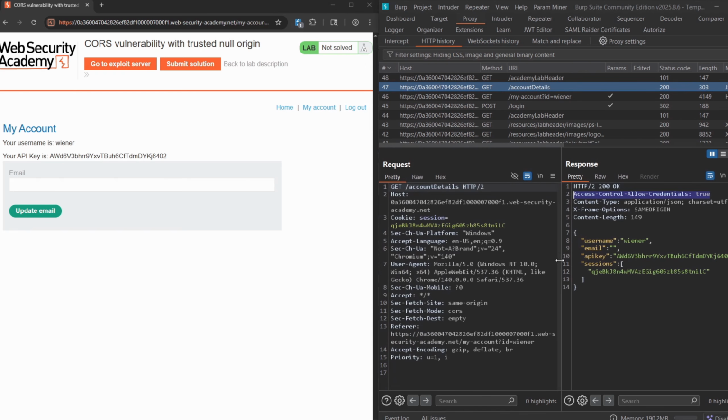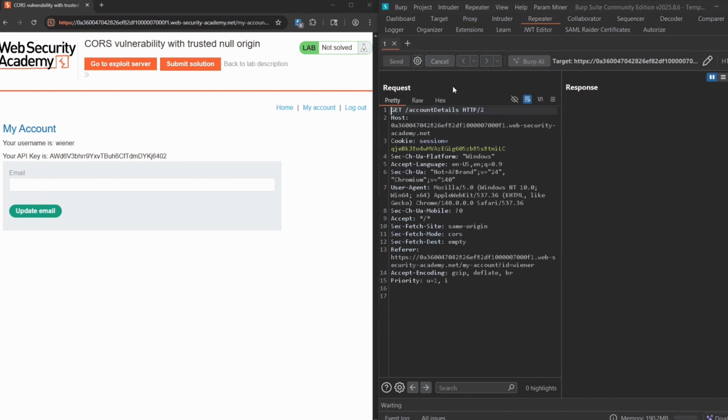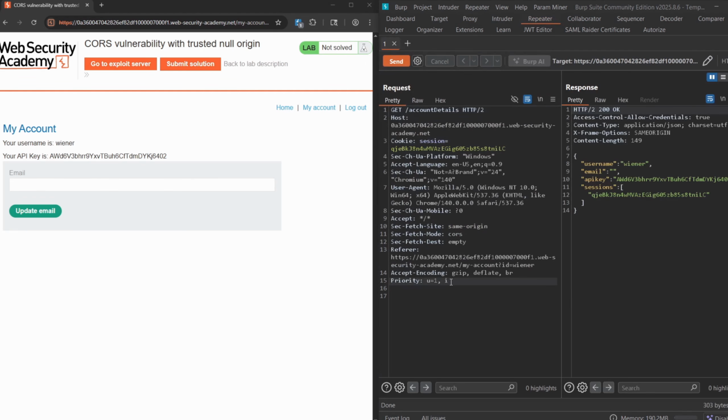So we have to test if Access-Control-Allow-Origin is available or not. I mean, if we can provide our own origin. So let's send this to Repeater. This is a normal request. Okay, let's just add a header here: Origin. Because it's not present here, you can just manually type it. Now you can provide your own origin that is controlled by the attacker. It could be something like this, and all you have to do is test if this value is reflected in the response of the CORS header or not.